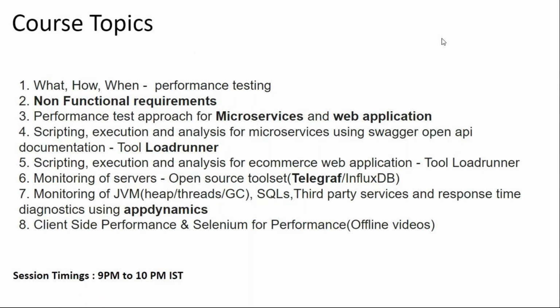And what is a non-functional requirement? How do you gather the requirements from your business and your architects, more from the load testing and scalability perspective? What are the workloads, and how do you gather this requirement? Any performance testing project will start from gathering these non-functional requirements: what needs to be tested, what is the load, what are the critical scenarios.